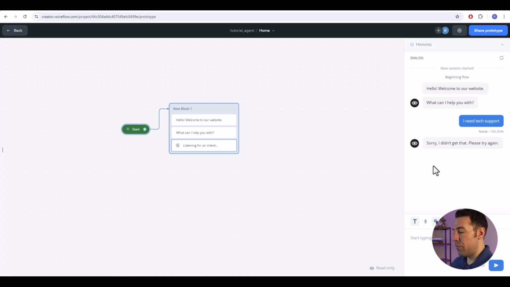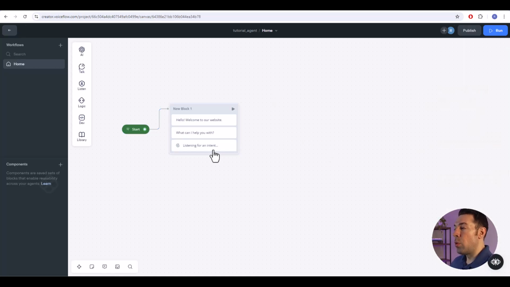So it can't really define what the user says and fit it into a specific category. It can only respond with this message no matter what we said. So if we said billing even, we get the exact same response. So to solve that, what we want to do is start creating some intents.